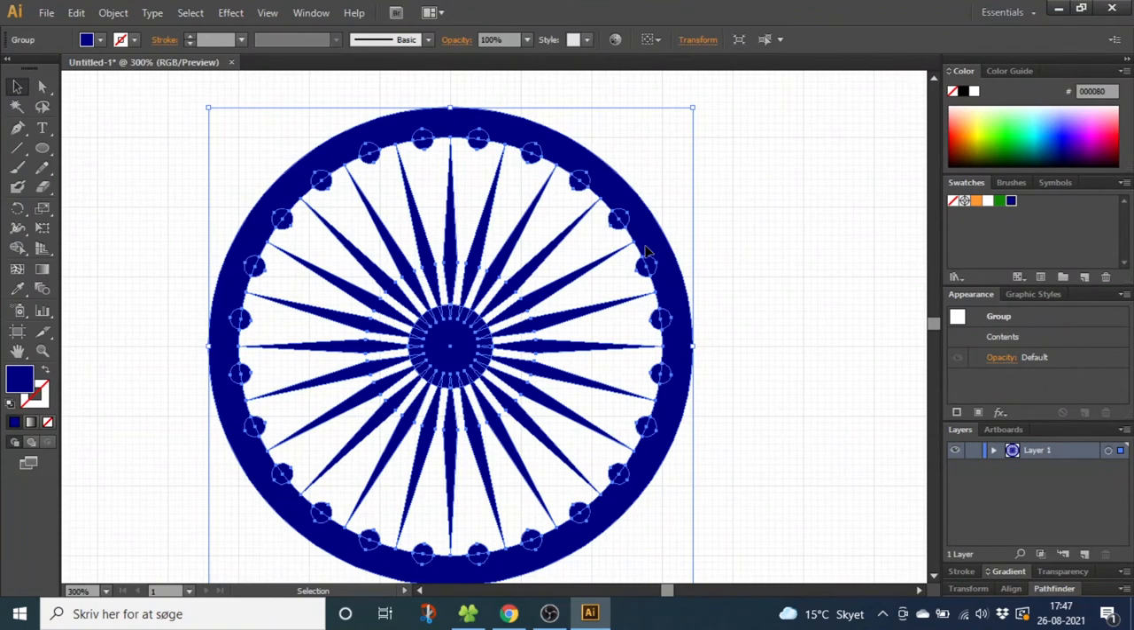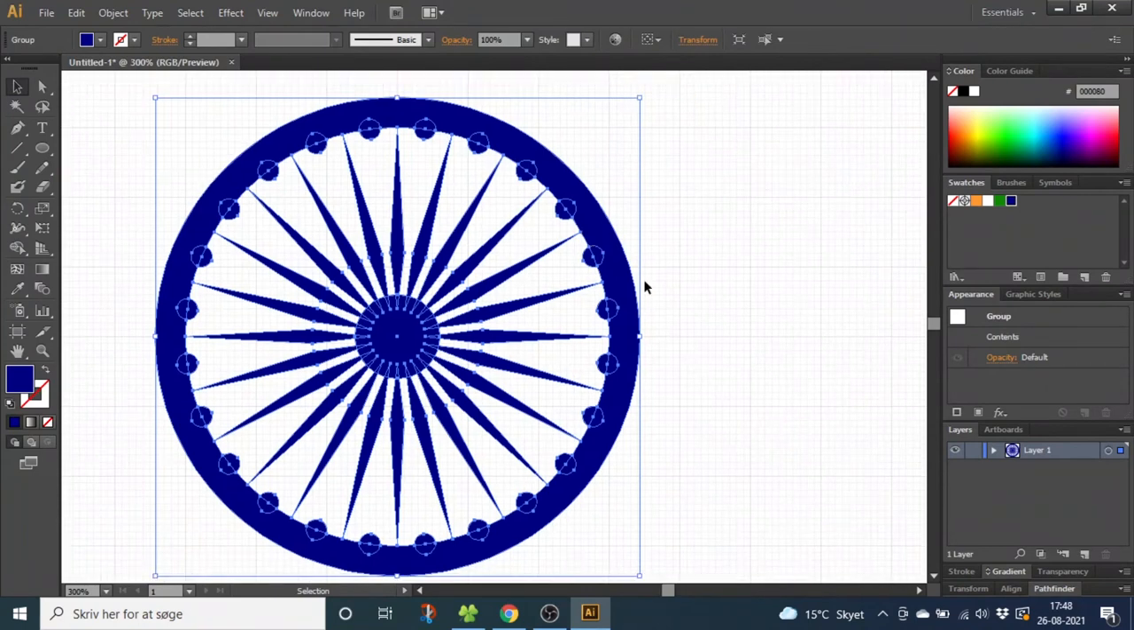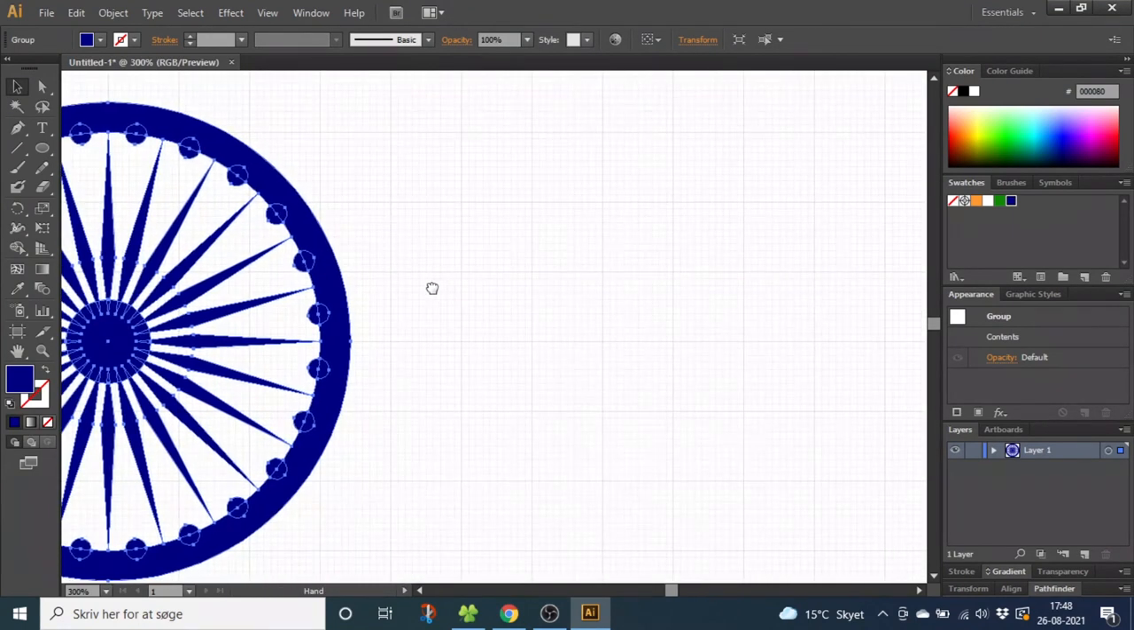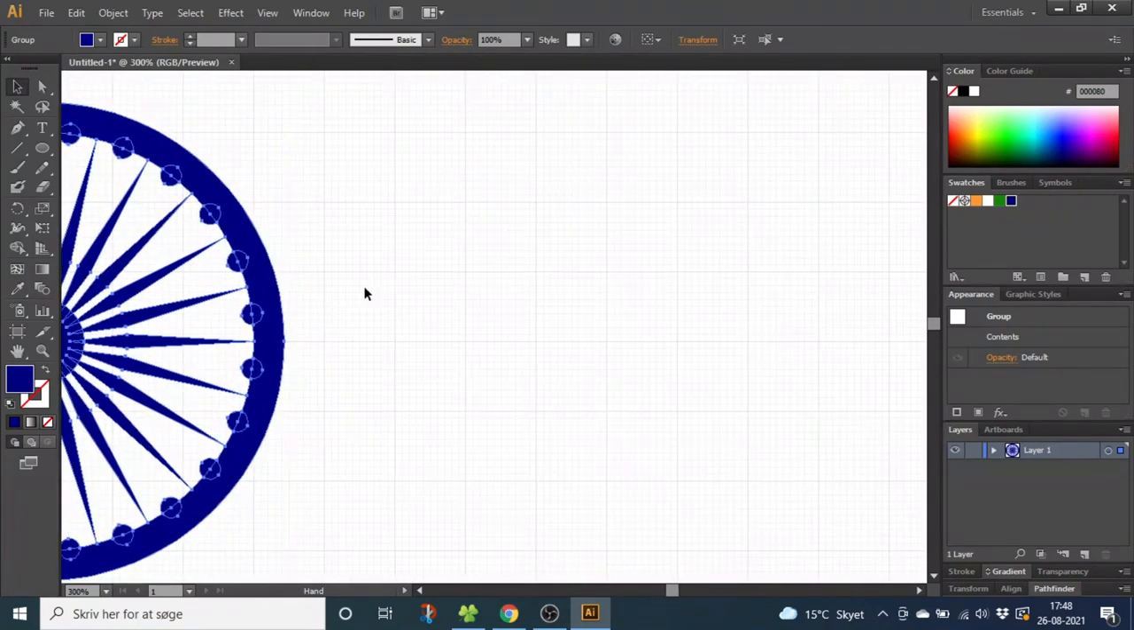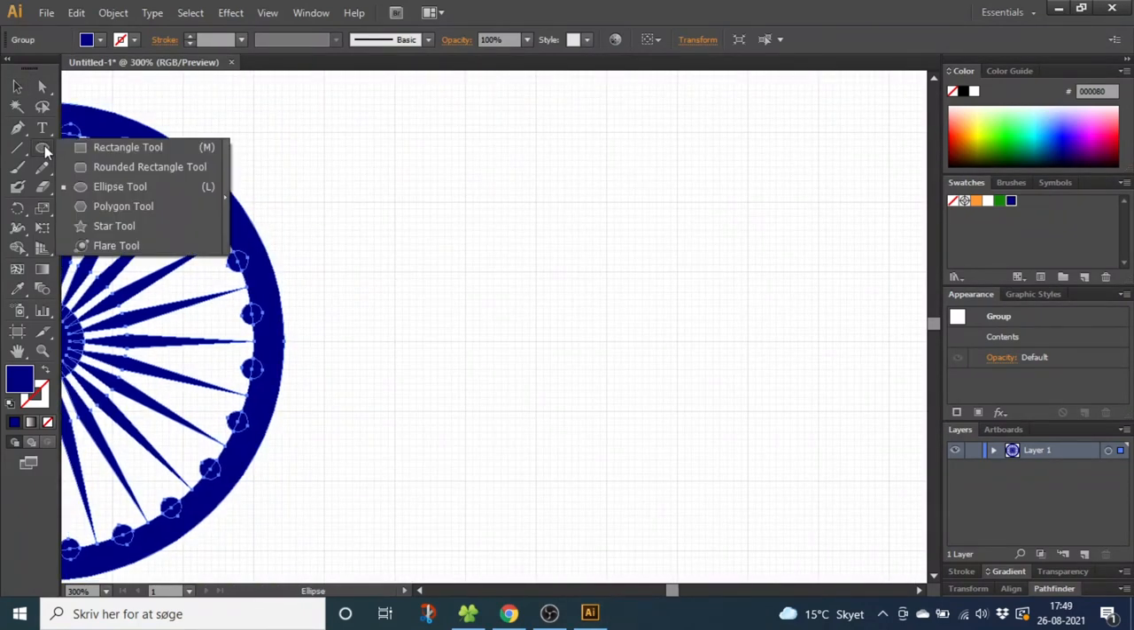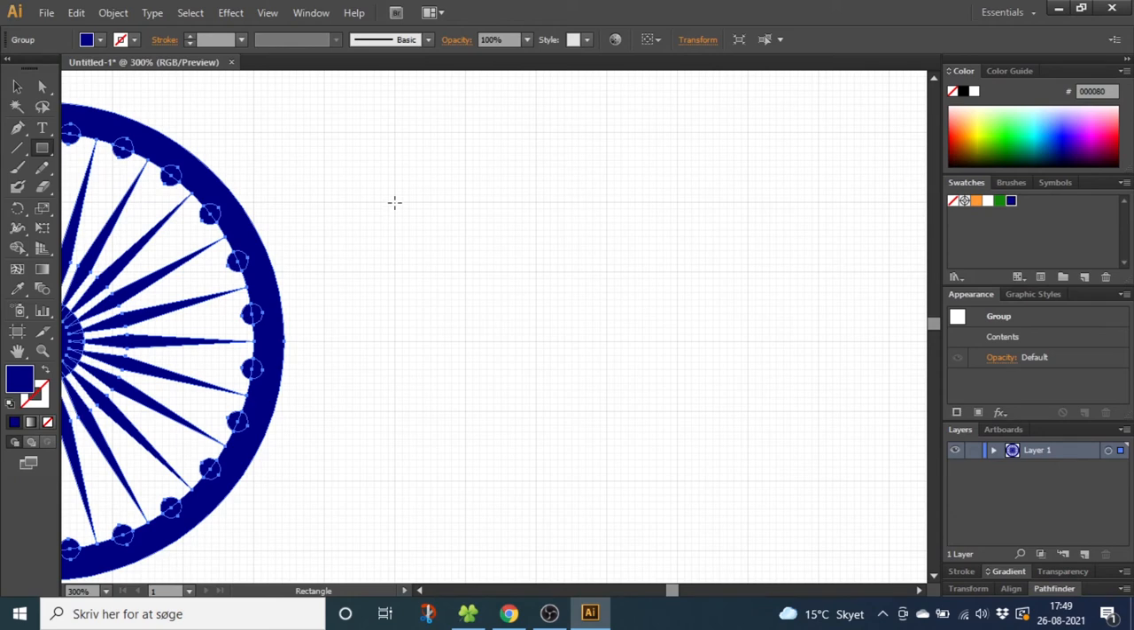Now the chakra is completed and we want to draw the flag. So go a little bit to the side. You can hold down the space key and drag with your mouse. Now select the rectangle tool, go to one of these crosshairs and draw a rectangle that is 1 big square tall and 4.5 big squares wide.